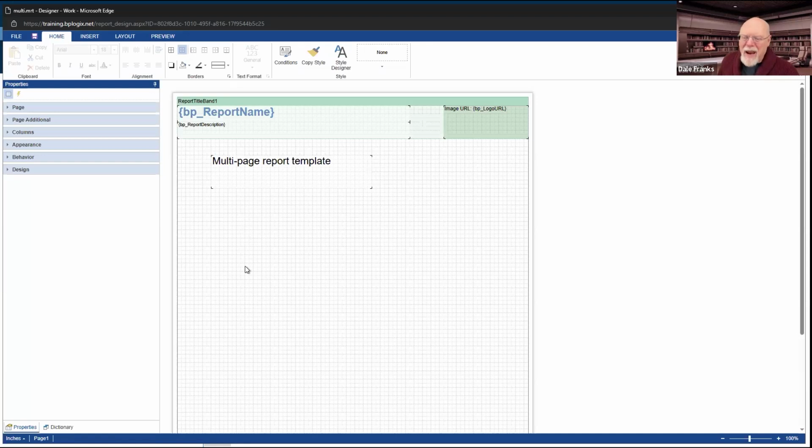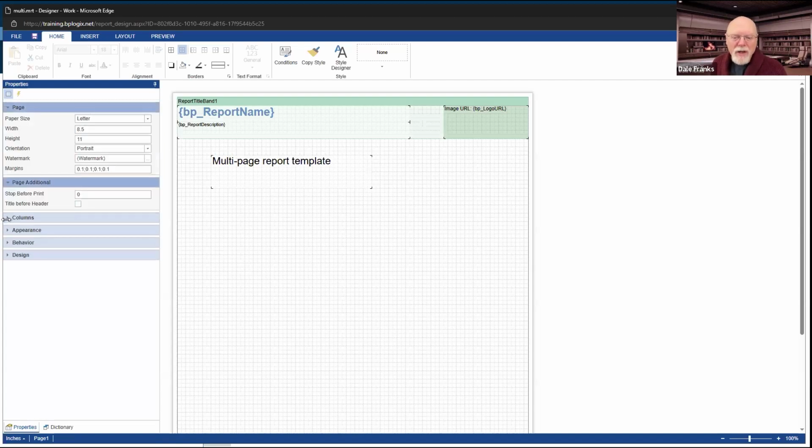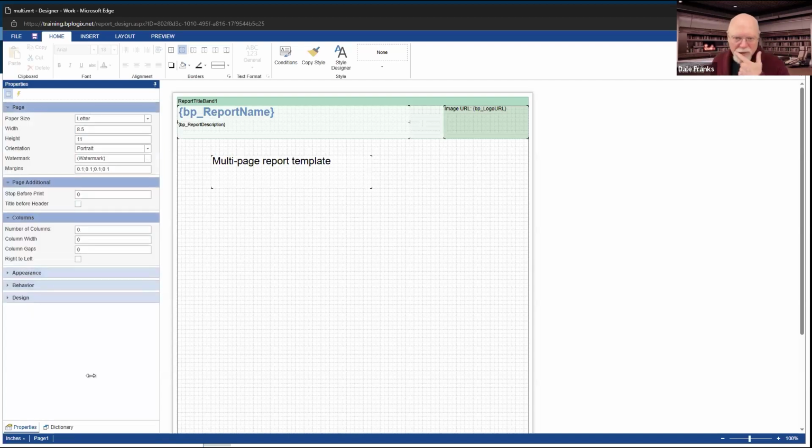Now let's talk about the main part of the UI below the toolbars. On the left-hand side of the screen, there are two panes, a properties pane and a dictionary pane. We'll talk about the dictionary pane in a little bit. The properties pane is where we determine the look and feel of our report. This pane is dynamic. Look at the headings that we have here: page, page additional, columns, although none of these are really useful for us now because we don't have any data or any bands.